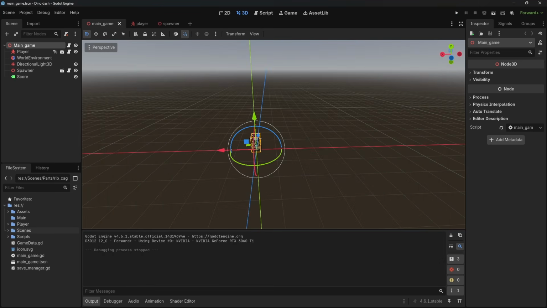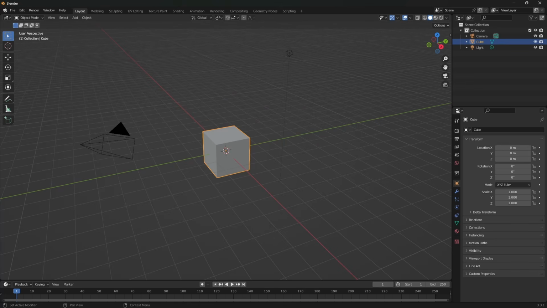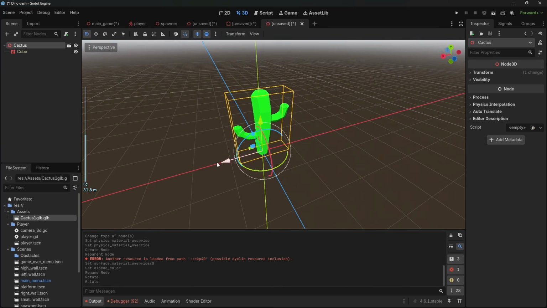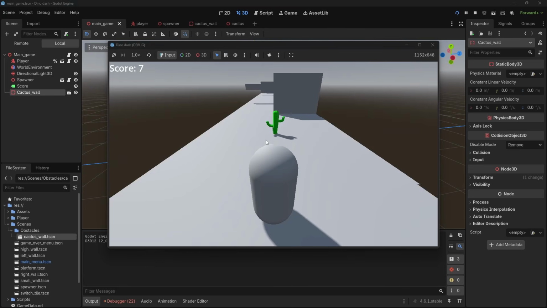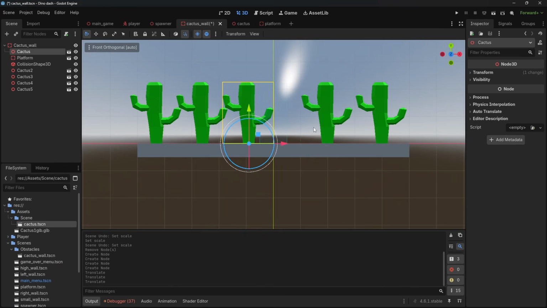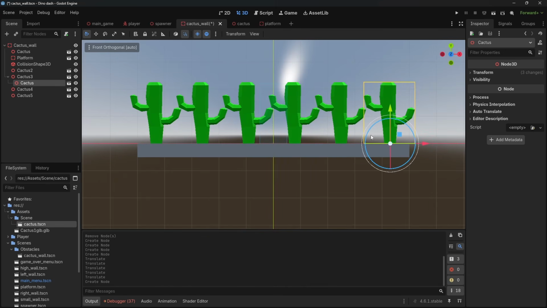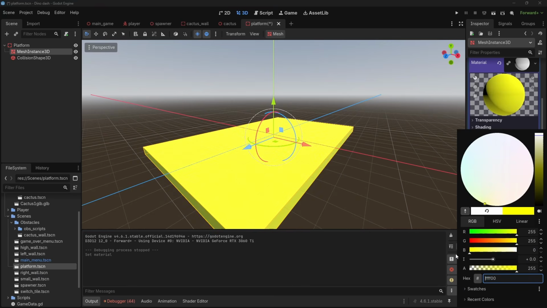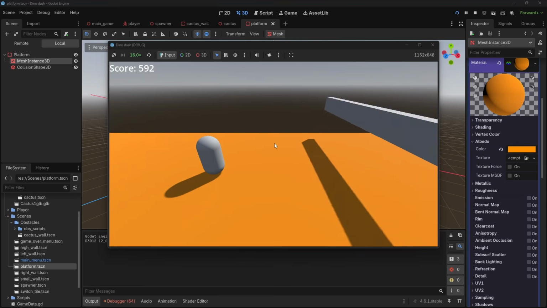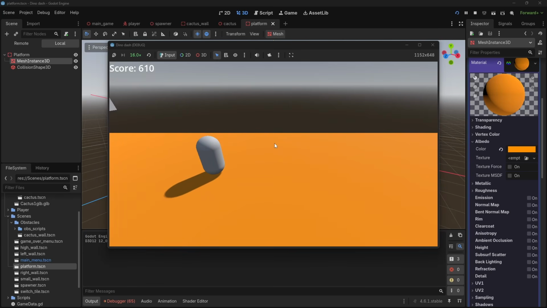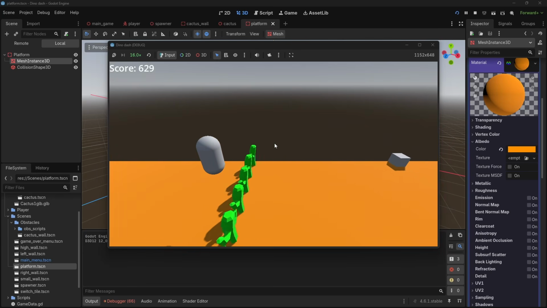Then I wanted to add something more to the game, so I opened Blender and created this masterpiece. After adding collision to the cactus and placing them in the level, I finally had my first real obstacle. And after adding some color to the ground, I can say that I'm pretty happy with how it turned out so far. It might not look like much yet, but for a first project, I think it's a good start.